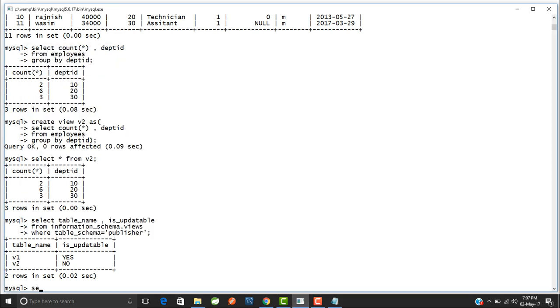So let me try to make some modification in this view. I will say update. Suppose the name of the view is v2. So v2 is not updatable.